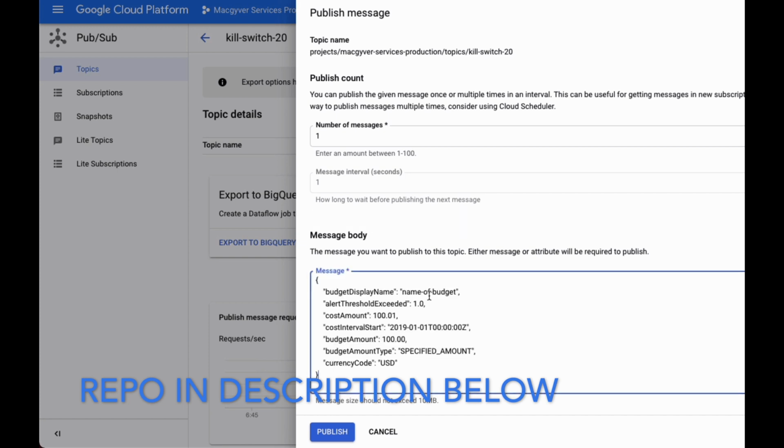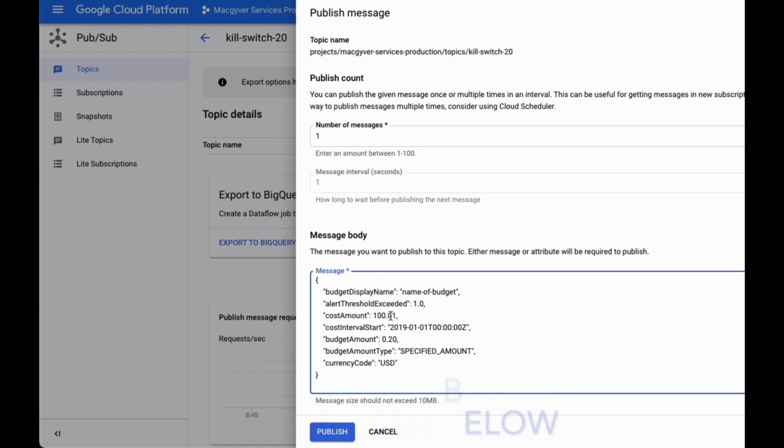And let's just adjust these parameters here. So the budget amount that we have in place is 20 cents. And we're going to say that the cost is $100. Everything else I don't think really matters. So this is what this message is going to be telling our cloud function. Hey, the costs have hit $100, the budget was 20, and then the cloud function is going to be able to assess that and say, okay, we're over the budget, let's disable billing.